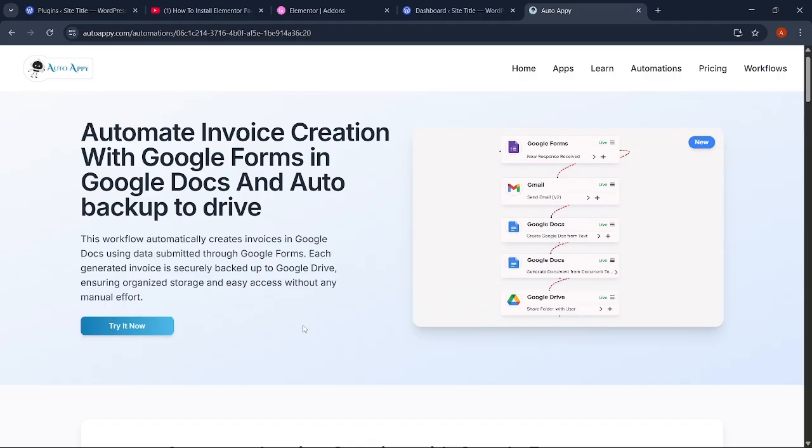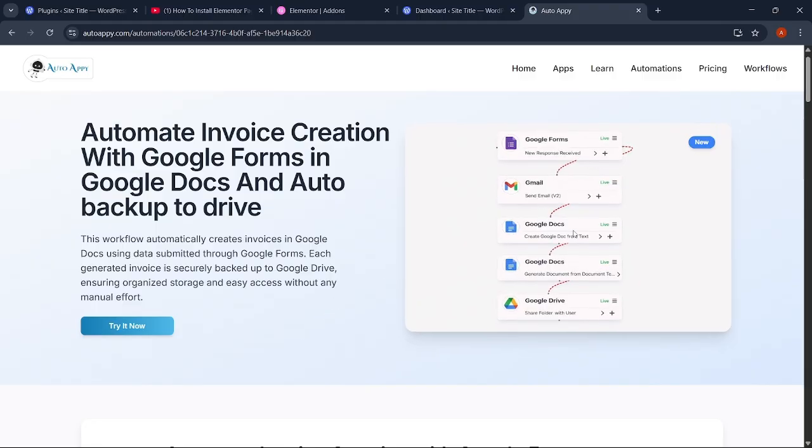So basically, when automation comes into the picture, a Google form is submitted and an invoice is automatically generated in Google Docs using the submitted data, emailed to the client via Gmail, and securely backed up to Google Drive. Invoices are created, delivered, and stored instantly, saving time, reducing mistakes, and making your billing process fully hands-free and totally on autopilot. So now that you've understood the synopsis of this workflow, let's go and perform this on AutoAppy.